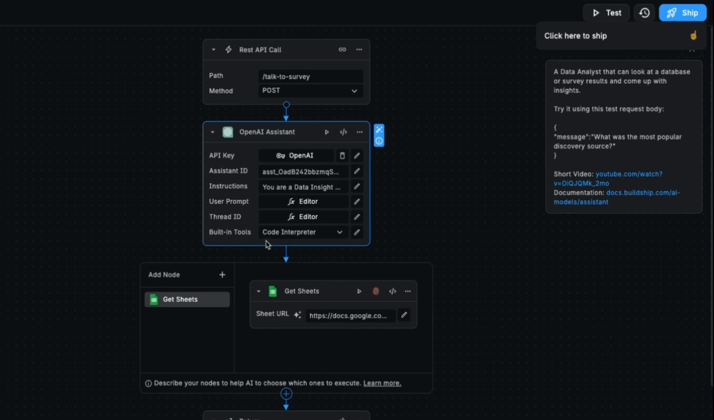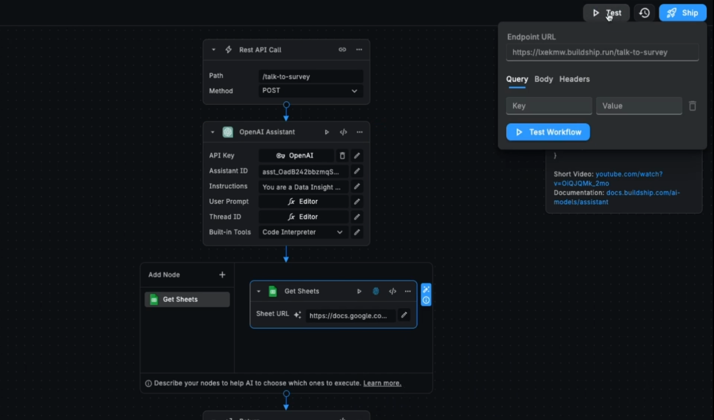You'll notice we've included Code Interpreter here. This is a built-in OpenAI tool useful for analytical tasks. For example, Code Interpreter is able to run Python code. This might be required when performing certain analytical tasks. Let's make sure that we're signed in and authorized on our Google Sheets node and run a test.